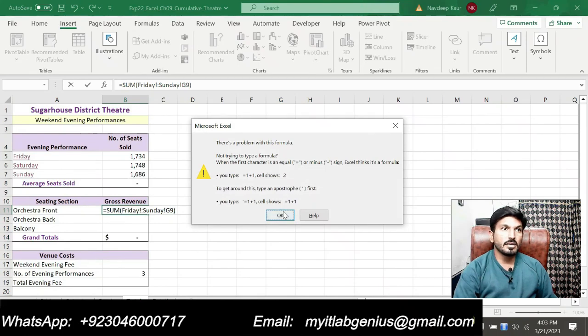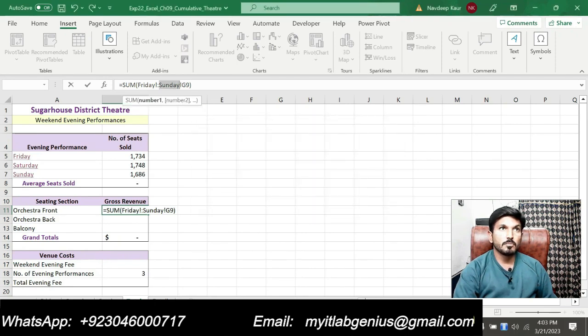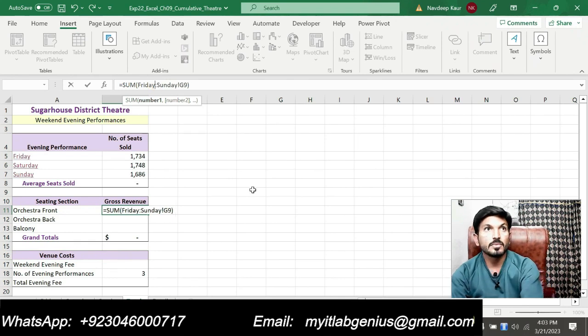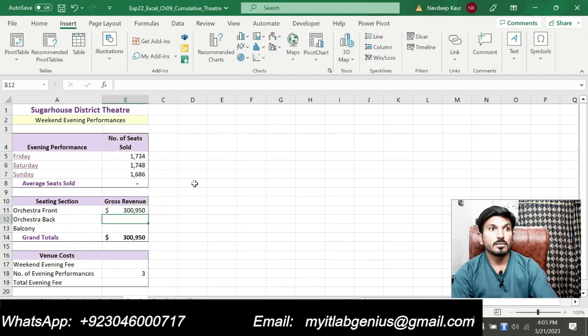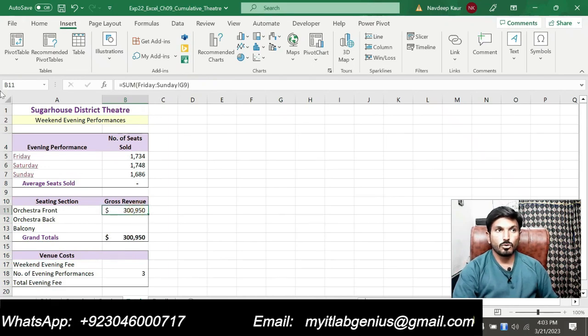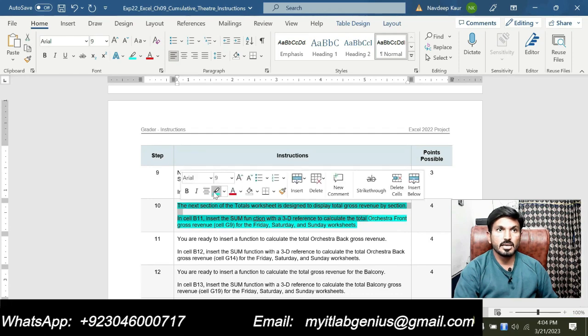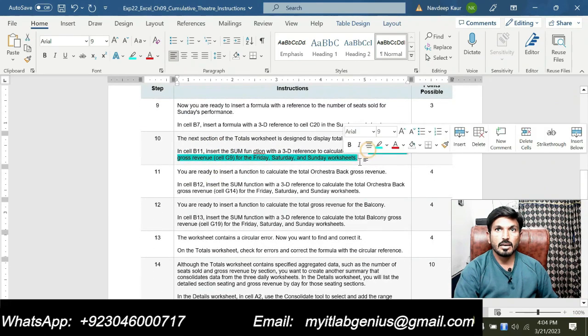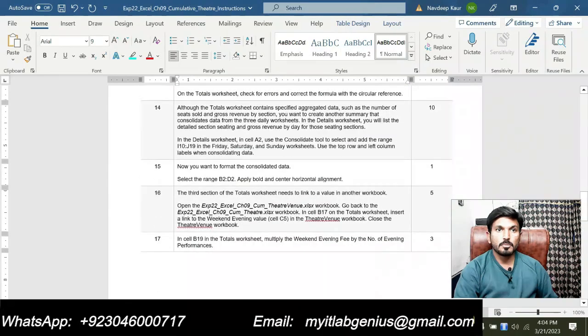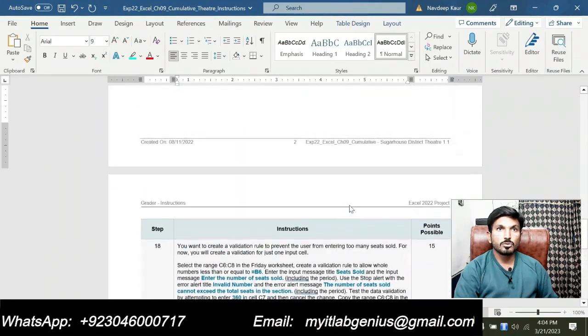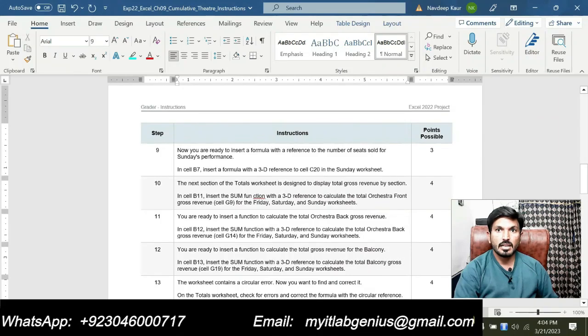So let me see what is the error here. Friday, sorry, I have made a mistake. This is our mistake, so remove this one and then press enter. So we got the value here. So we are done with this one, and next thing to do is step number 11. So I have completed 10 steps, and now I am going to do step number 11 as well. So this assignment basically has 22 steps, and I am doing step number 11.